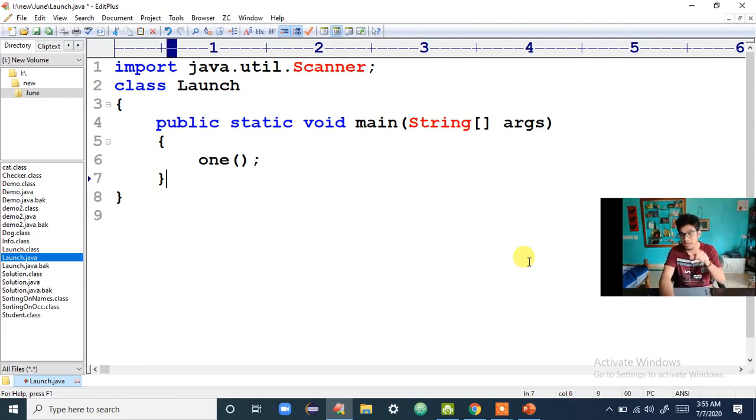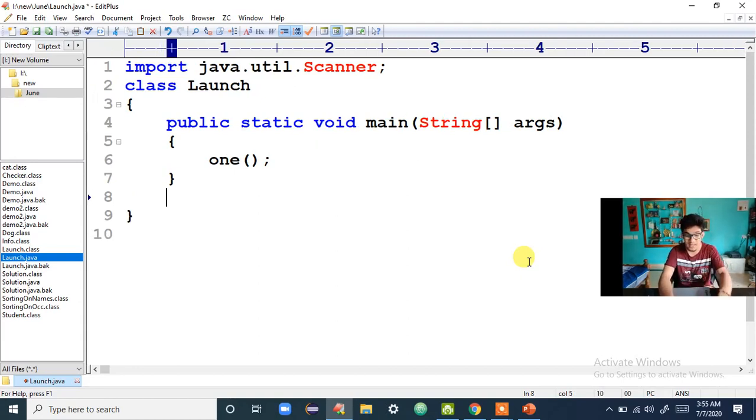Now did I create an object? No. Right? Did I use a class name? No. Which means this method is present in the same class. Now, am I collecting anything from here? No, I am not collecting anything. So what is the return type? Void. It is not returning anything, not giving back anything. The return type is void.